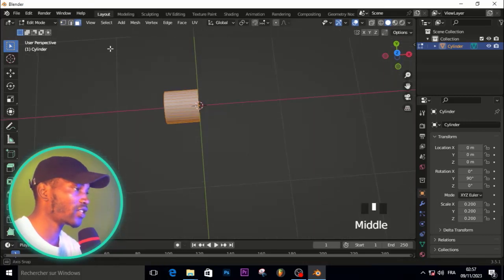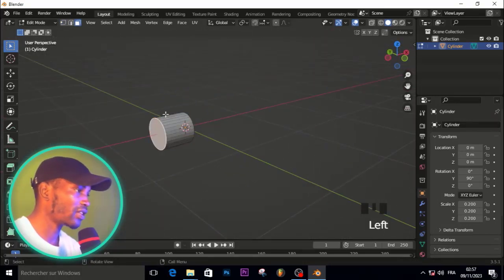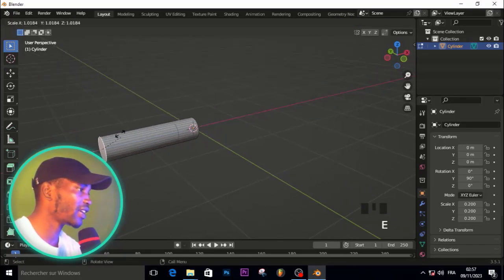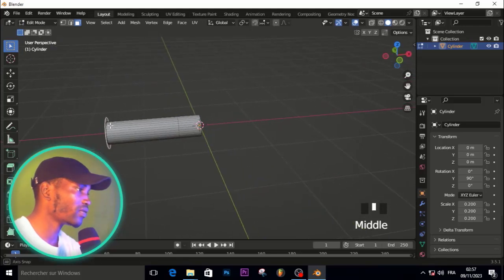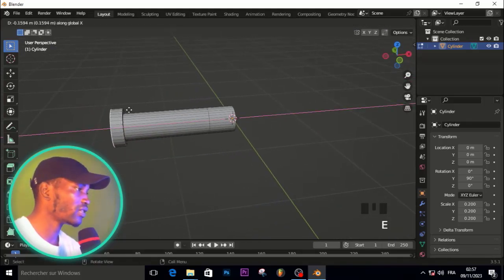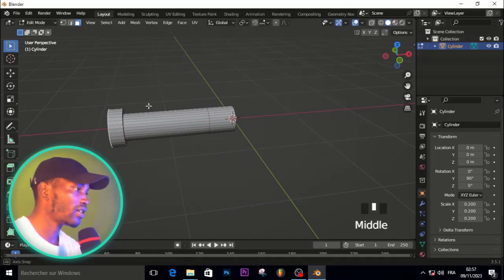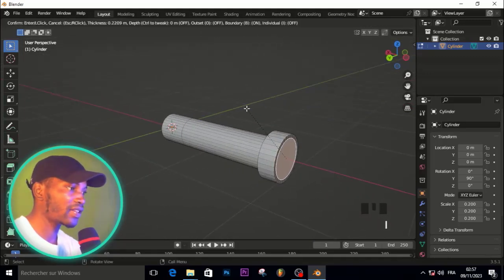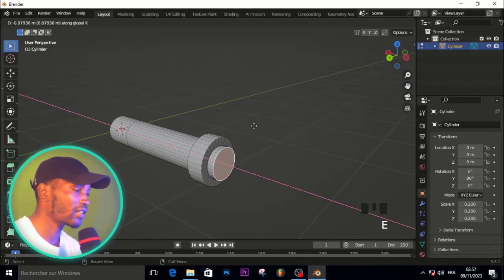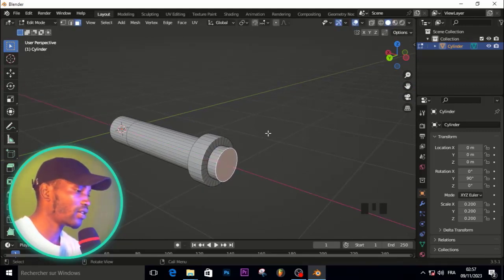Now let's take the face tool. Now let's select this face like that and extrude it on the X-axis. Now press E and S to extrude it. Now E to extrude it on the X-axis. Maybe press I to inset the face, then extrude it on the X-axis, so that we have something like that.